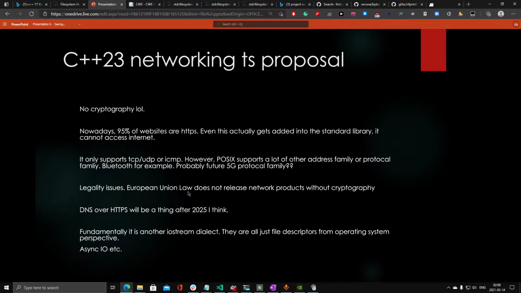Of course, there are legality issues because you don't have cryptography. The European Union law does not allow any network products to be released. Sorry, I think I used the wrong words here, but basically European law forbids releasing network products without cryptography.